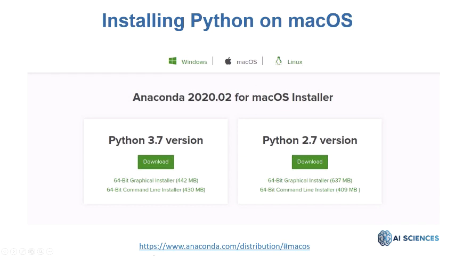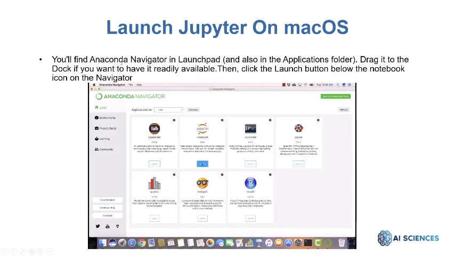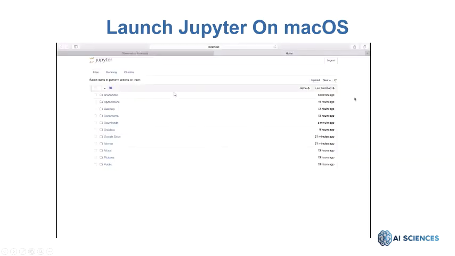And for Mac OS, again, you just select the Mac version of it, install it, and then there is an Anaconda Navigator in the launchpad. Go to that, and then just click on the launch button on the Jupyter Notebook, and you will see the same interface as before. So that's it. That's how you can install it; the Jupyter Notebook is there in Anaconda. Once you install Anaconda, Jupyter is there for you. So that's about installing Python and Jupyter Notebook and all that stuff.